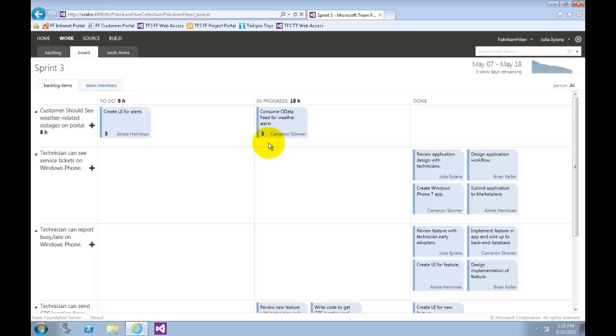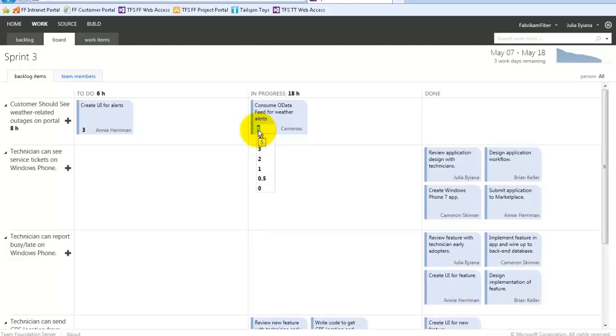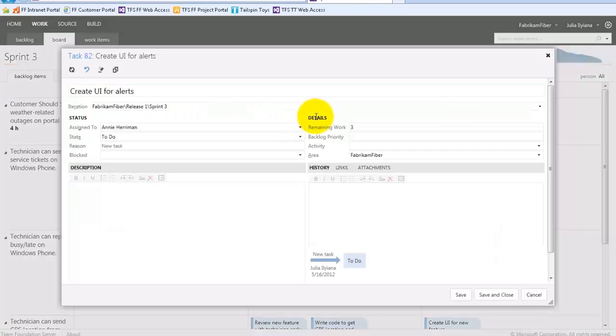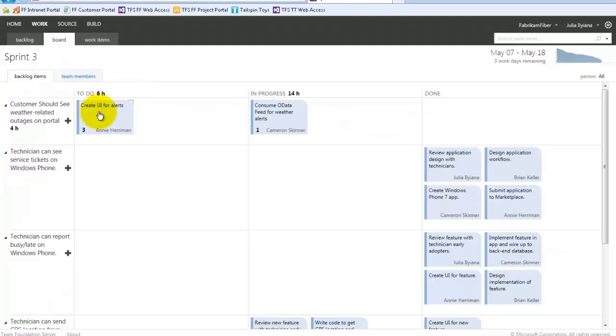Now let's single-click on the 5 value showing on the Consume OData feed for weather alert task and change the remaining work to 1, just to simulate Cameron working on the task for 4 hours during the day. Now let's drag and drop the Create UI for Alerts task to the In Progress column. And let's change the remaining work field to 1. The 2 new high priority tasks are now in progress with an estimated 2 hours of work left to go.